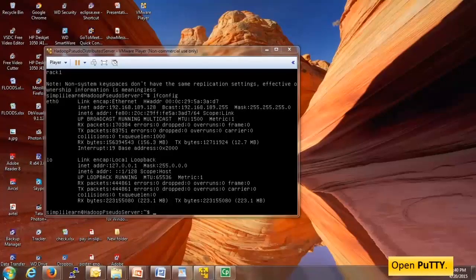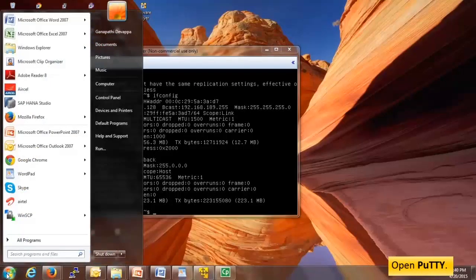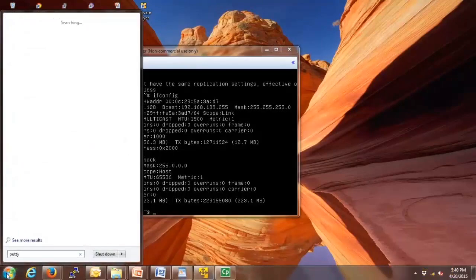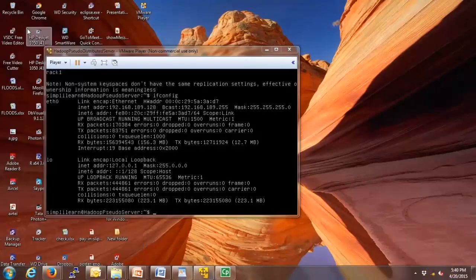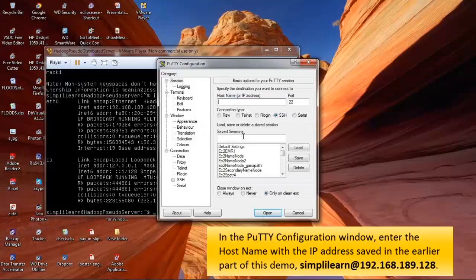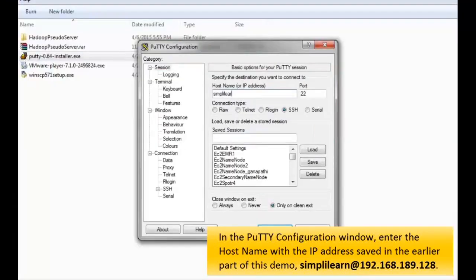Open PuTTY. In the PuTTY configuration window, enter the host name with the IP address saved in the earlier part of this demo. Simplilearn@192.168.189.128.